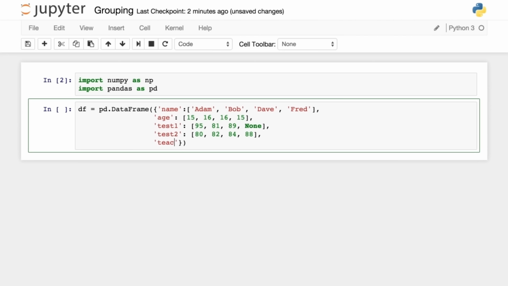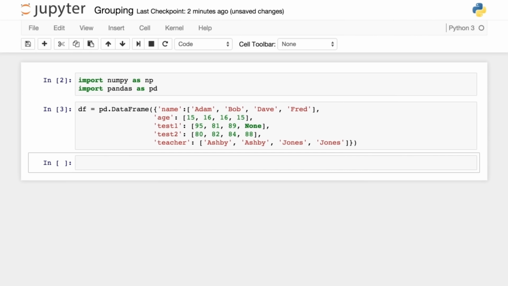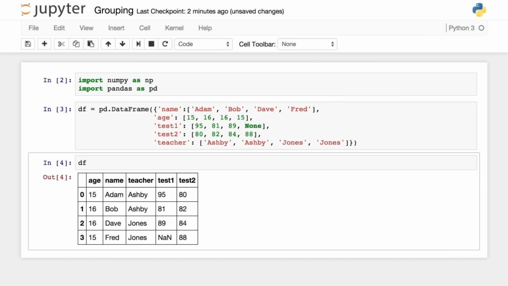And let's give them a teacher. Maybe they're in a math class and there are 2 teachers that teach the math class. One might be called Ashby and the other one would be called Jones. Inspect our data frame. There we go. We have names, teachers, ages, and scores on tests.